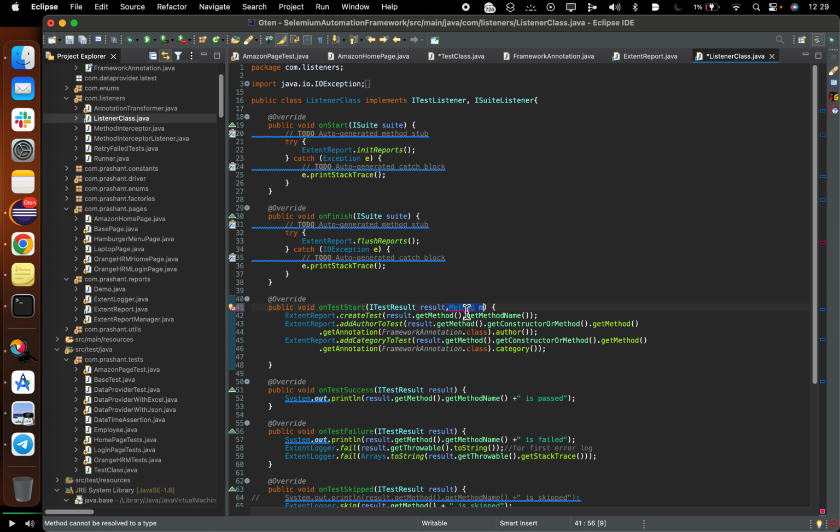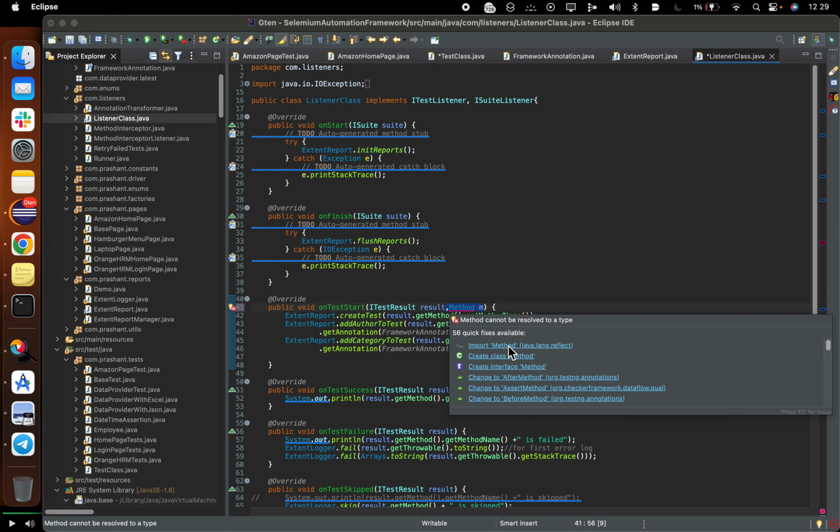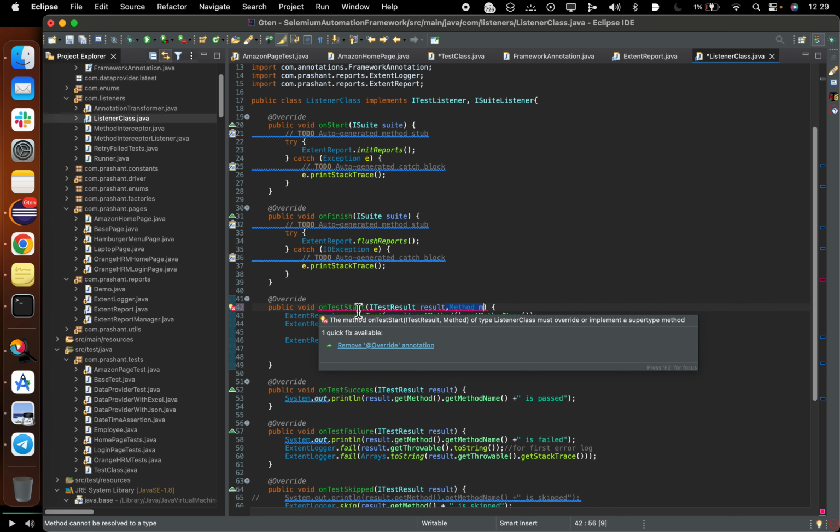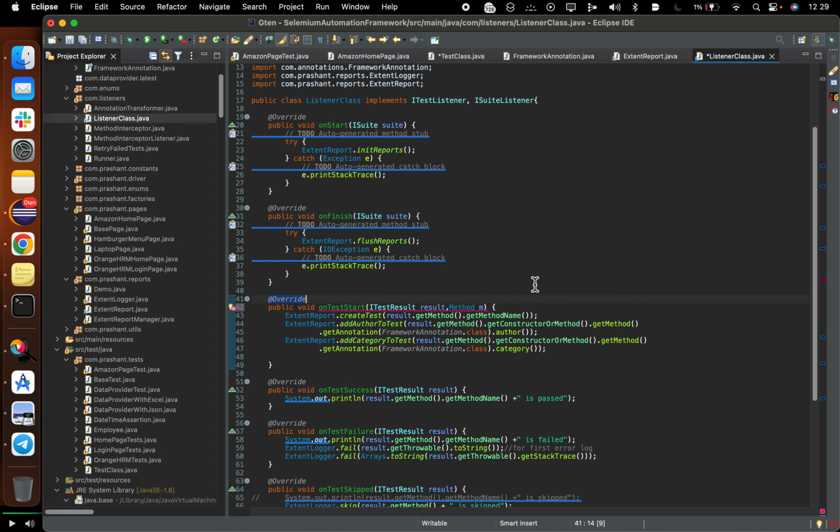Let's just try to import it. Yeah, see, error will come. No override annotation. See, this method is overridden from somewhere, so that's why we can't mess with this. So we have to find a way how to add this to the test. So I have found a way.